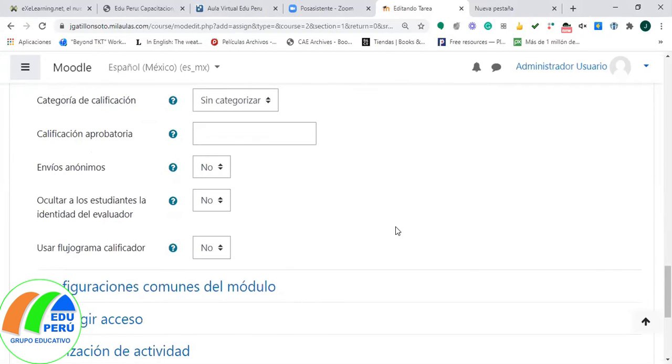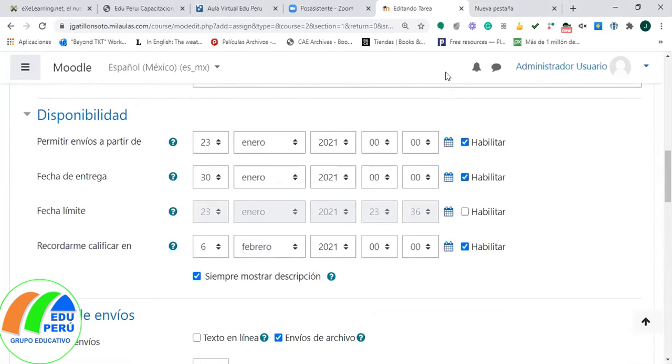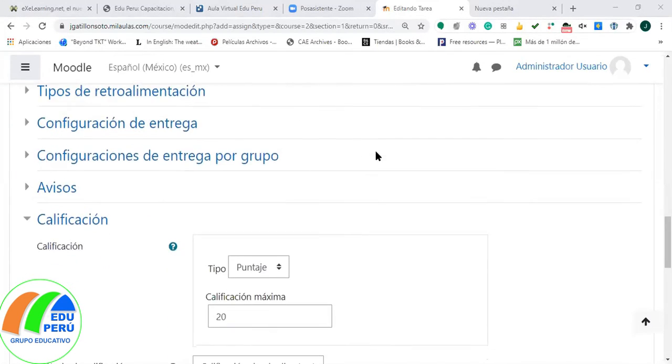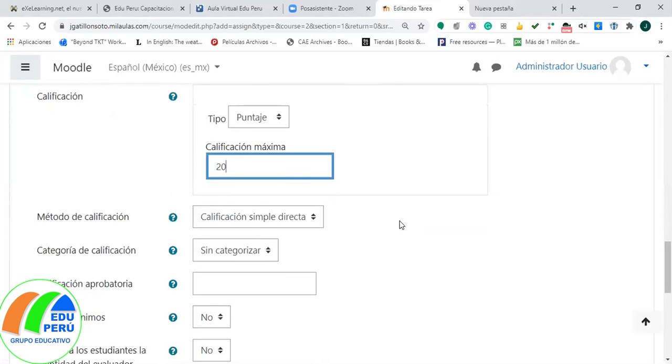Then you have more information, but I think it's not necessary to move it. Just move here, the date. Remember, you have to give them a date. This is very important, the date, the deadline. Then the score, here in Spanish calificación, the qualification, 20, so you must change it. If not, it will be a score of 100, and then you're going to have some troubles.